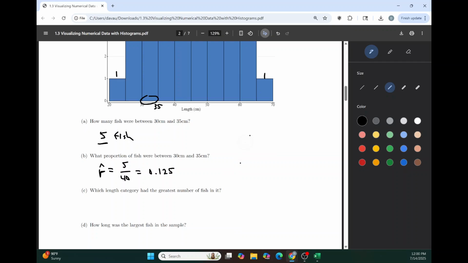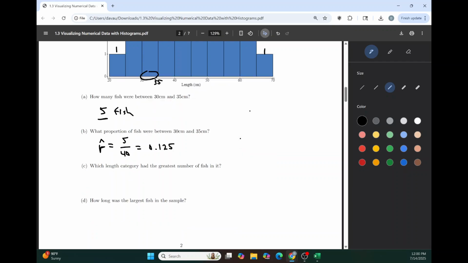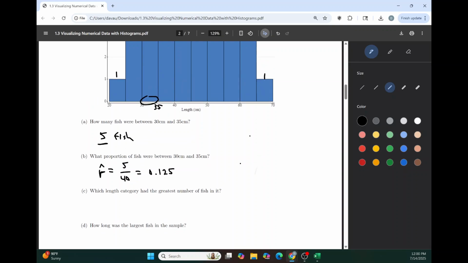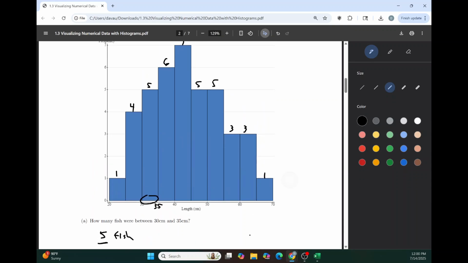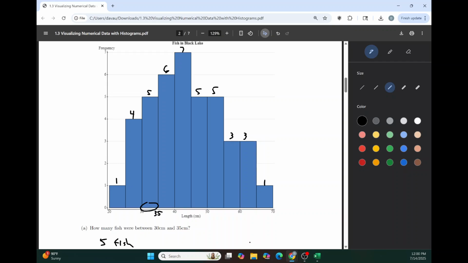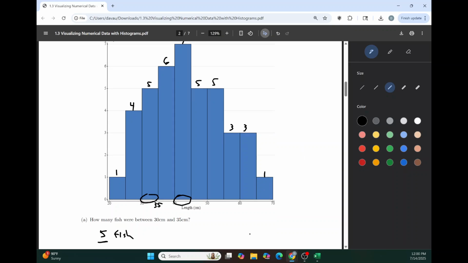Okay, go ahead and pause the video and see if you can work out parts C and D. I'm going to give you my solutions here. So part C, what length category had the greatest number of fish in it? Again, we're looking for the largest bar. I think that would be this one right here. So the length category would be 40 to 45 centimeters, it looks like.